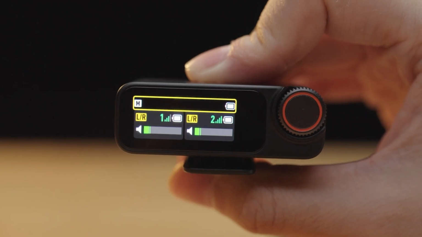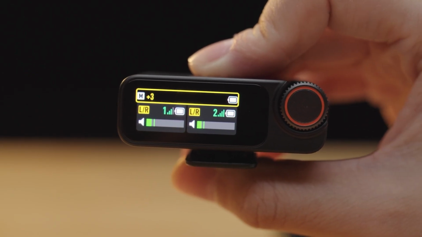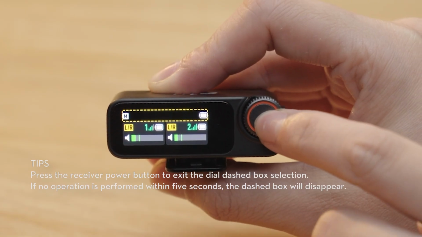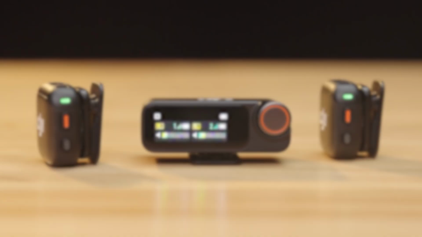Once the receiver or transmitter status bar is selected, rotate the dial to adjust the gain. Still, when the dash box appears, press the dial twice to enter the transmitter control interface.